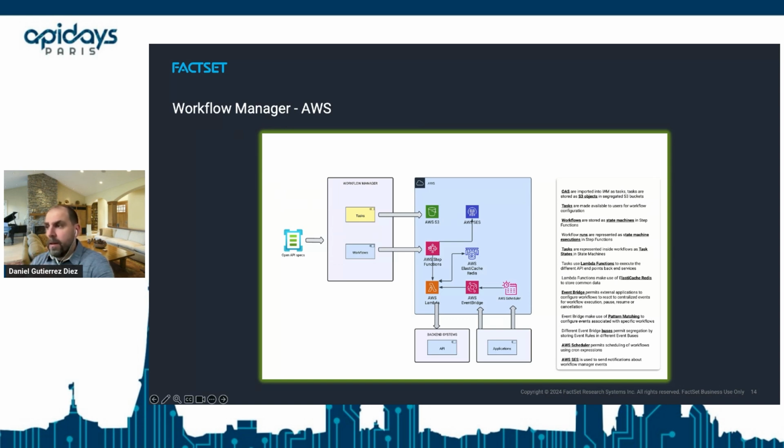Workflows, on the other hand, are stored as state machines in Step Functions, and their executions are represented as state machine executions themselves. Step Functions is a serverless service with support for state machines, where different states are connected to each other. It supports integration with other AWS services and offers features like variable exposure or error handling, so it is possible to pass one task output to the next one.